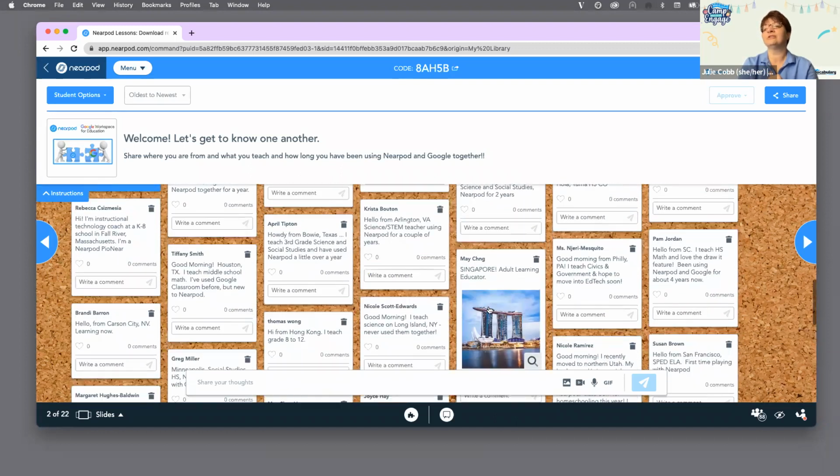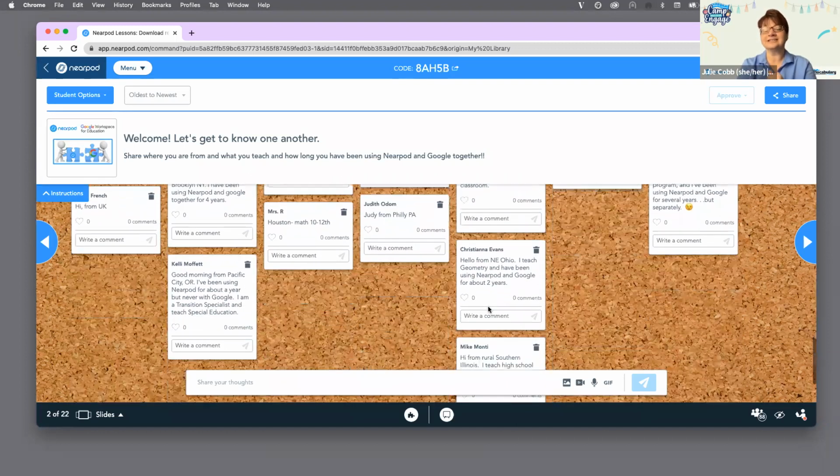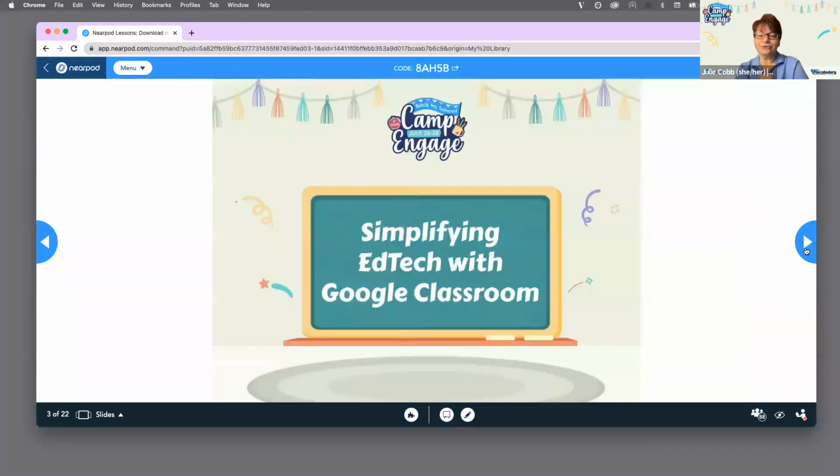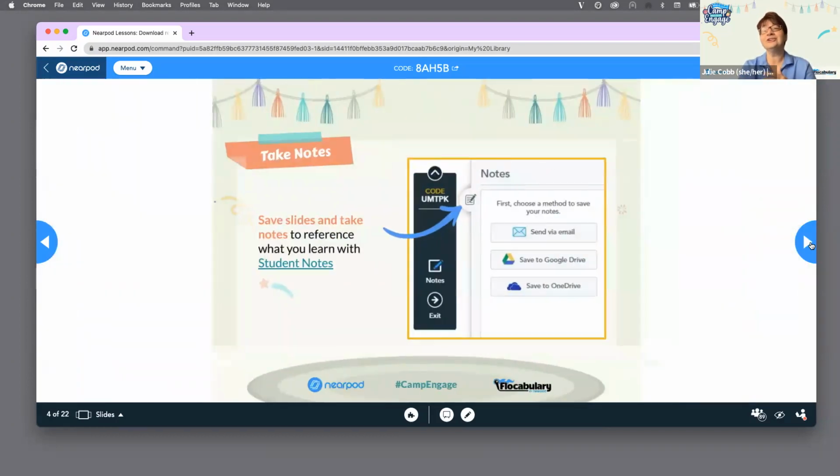Singapore, adult learning educator. Fabulous. Yes, because Nearpod and Google are not just for K-12. So, all right, let's get started. So welcome. This one is Simplifying EdTech with the Google Classroom. And we're going to look at how do we work together to make learning so much more impactful for all of our students, whether they are K-12 or whether they are adults.